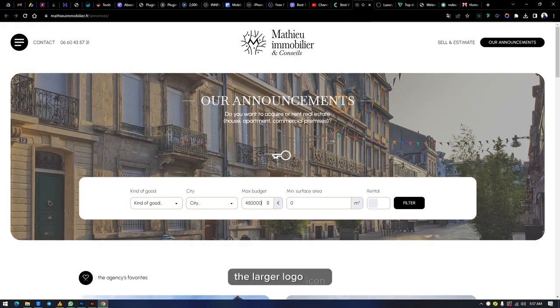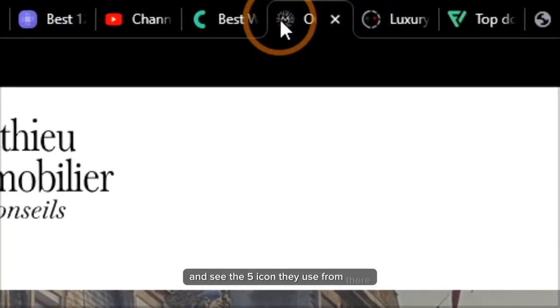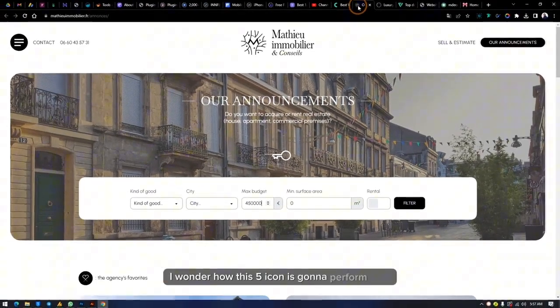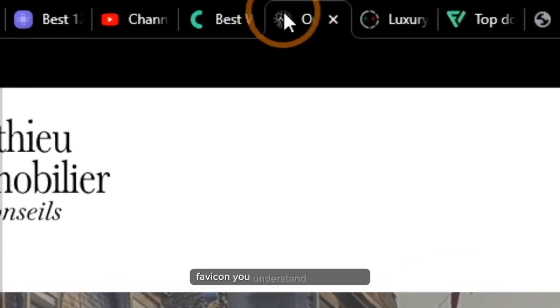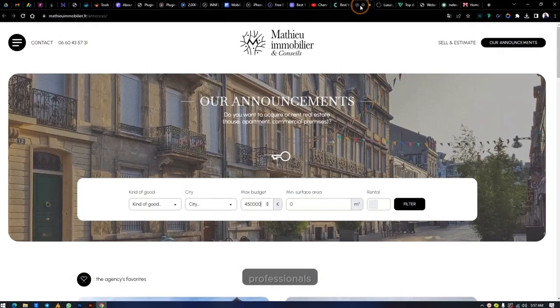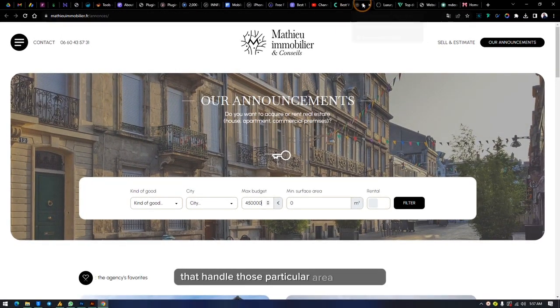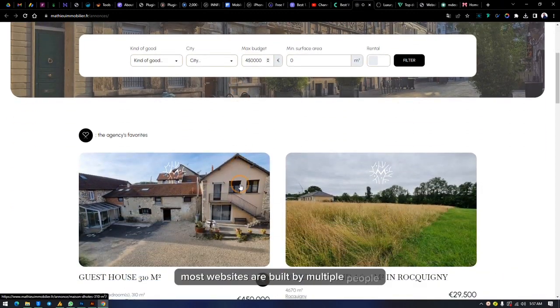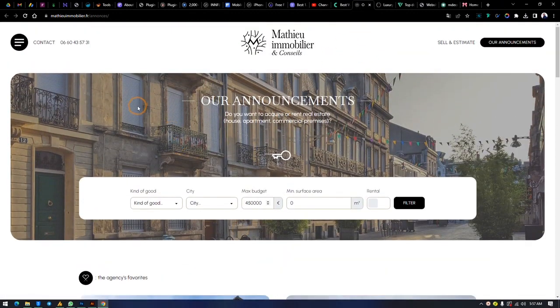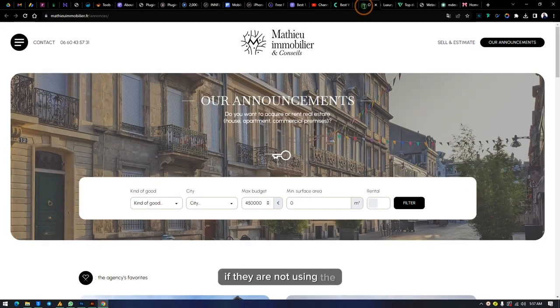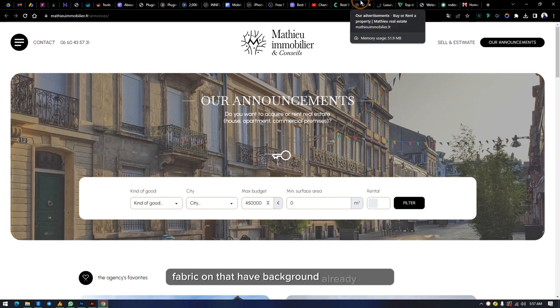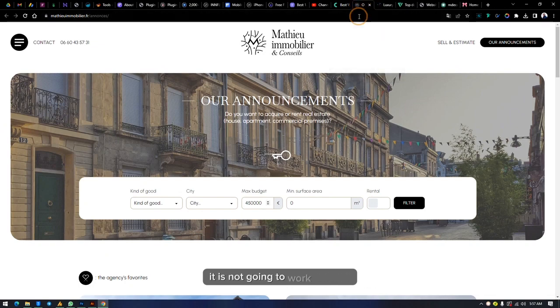So the larger the logo icon, and you see the favicon they use from there. I wonder how this favicon is going to perform on a white background. This is not going to work on a white background. So when looking at some favicons, you understand whether it's professionals that handle those particular areas of design or not, because in most cases, most websites are built by multiple people. Designers handle some aspects, professionals handle some aspects. For that particular one, if they are not using the kind of favicon that has a background already within it, it is not going to work out well.